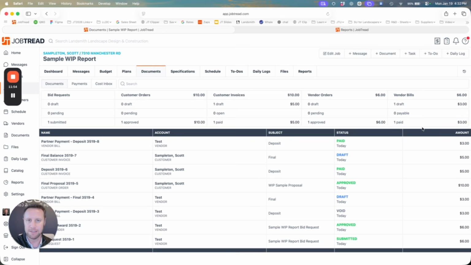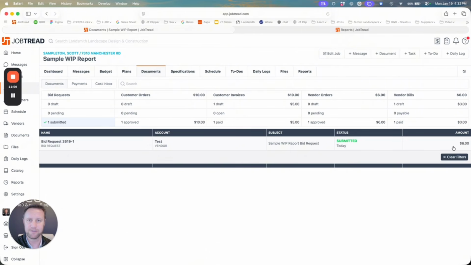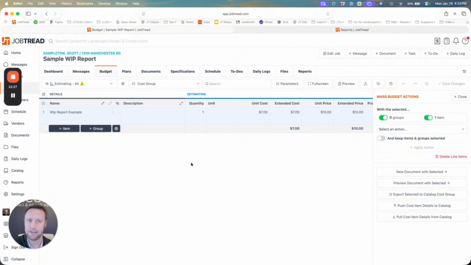So let's review our documents. We've got a bid request that was submitted by our vendor for $6. We have an approved order to the customer for $10. We have a draft invoice that's not to be paid by the customer yet, but they have paid $5 deposit. We awarded $6 to the subcontractor, and we've got a draft for their final payment, and we also have a paid vendor bill here for $3. And finally, we anticipated $7. There's going to be a difference there for a reason I'll show you in a minute.